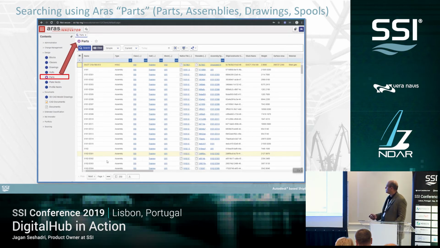So parts in terms of the PLM refers to ShipConstructor parts, ShipConstructor assemblies, ShipConstructor drawings and spools. So, here you can enter any names, the first couple letters of a name, and search it just like you would in Excel. Really, this is as easy as Excel. But like Runar mentioned for Shipweight, this is powered by a database, so it's a lot more powerful.